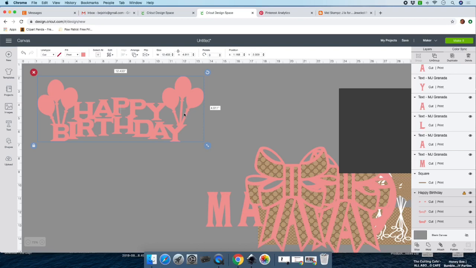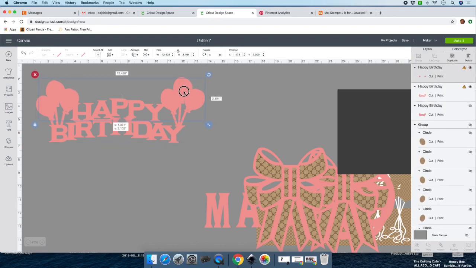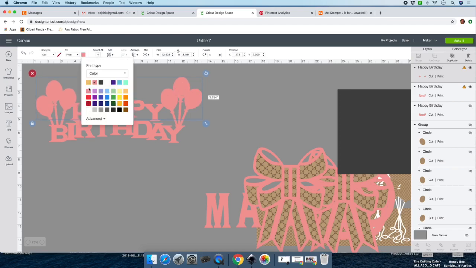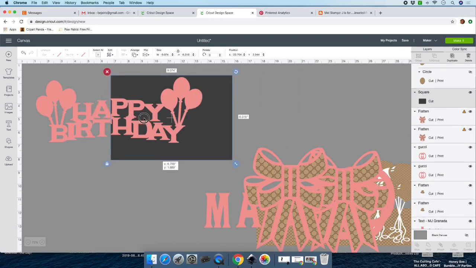Okay, it's not letting me slice because I have another set of balloons on there. So let's just go ahead and ungroup, and just leave them there. I'm going to change the color to white. Okay, and go to your layers panel and just hide it. Now grab your box and let's go ahead and slice here.